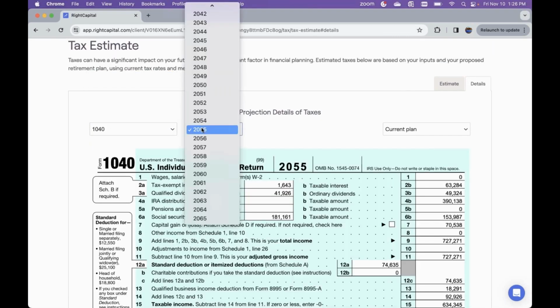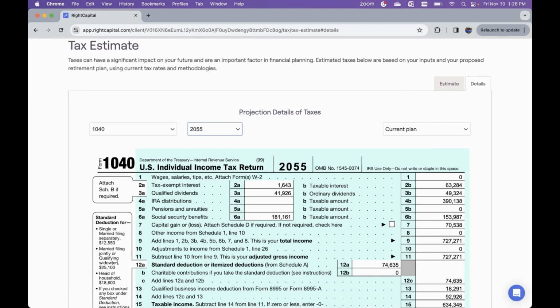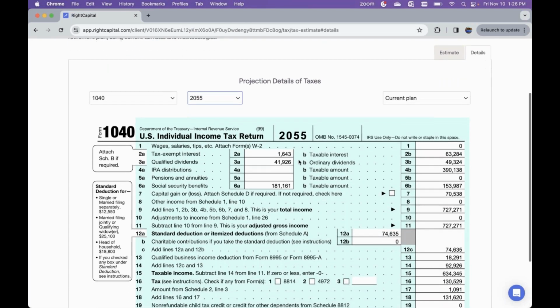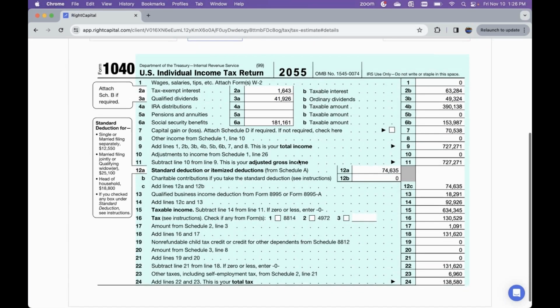And we can, of course, choose different years and view the 1040s and the other schedules based on that year. You can see the difference in terms of capital gains, what's happening in terms of income. They're no longer receiving salary at this point in time. They're retired in 2055. And you can see what's happening in terms of interest and dividend calculations. You can see those distributions that are occurring.